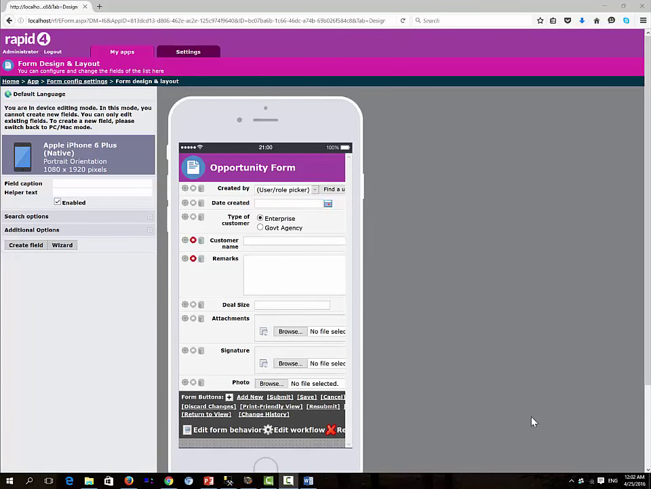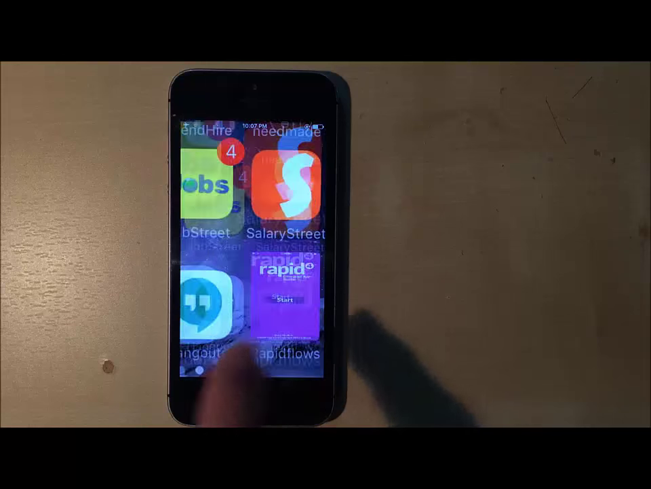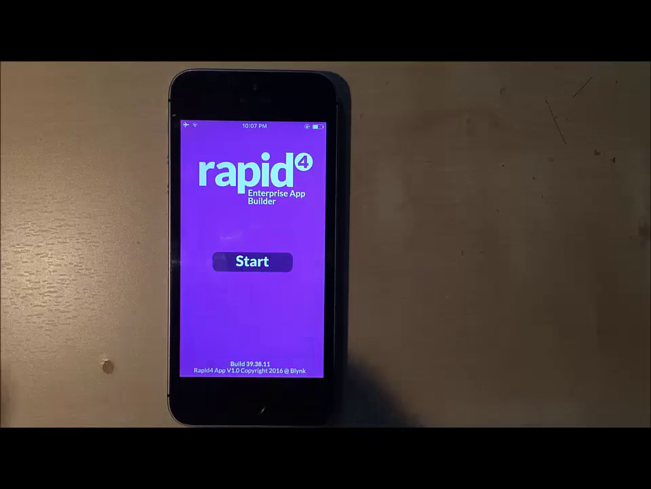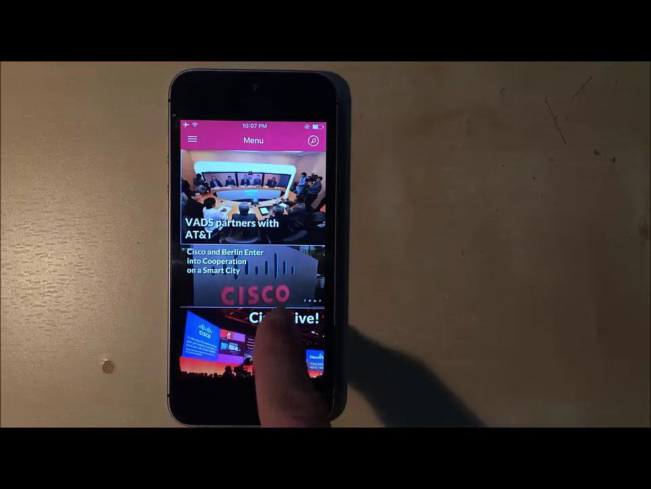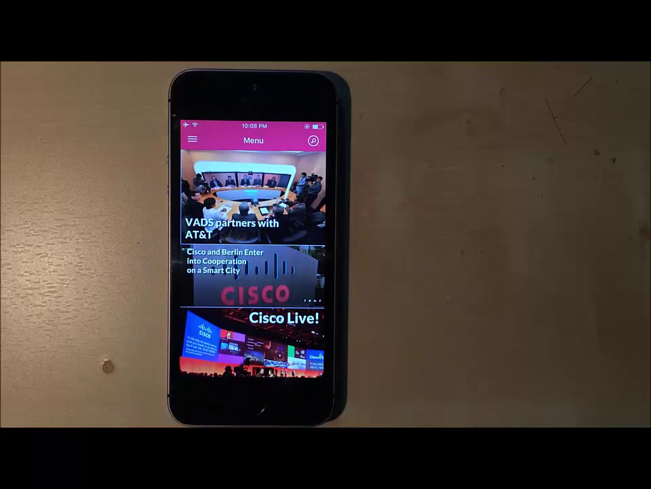So now let's take a look at the iPhone. So I've got my iPhone here. Rapid4 apps are native apps. So whatever you build will run natively inside the Rapid4 app. So if you notice the purple icon, you tap on it, you'll be able to click start to begin the app. So the first thing you'll see is a set of banners. So these serve as announcements that you may want to circulate within the company. These banners are also editable, so whenever you change them, they will reflect on both iOS and Android phones.